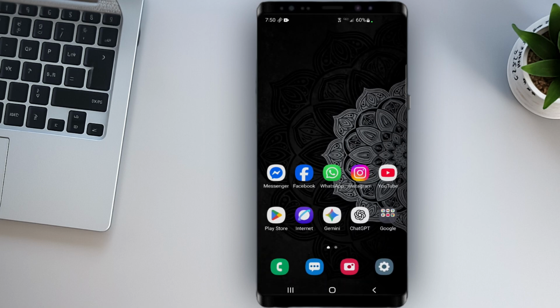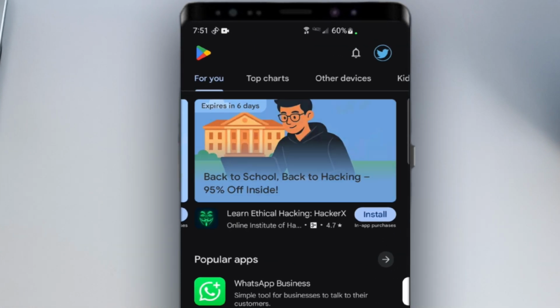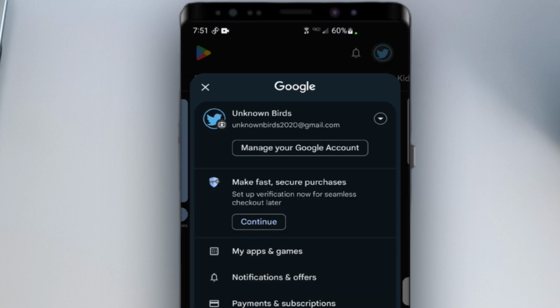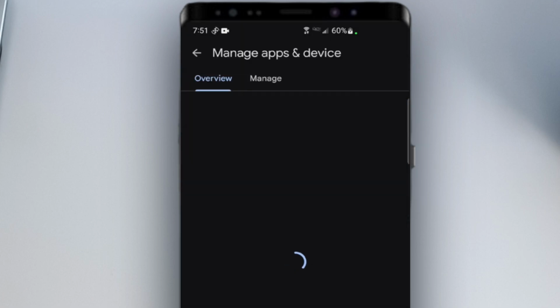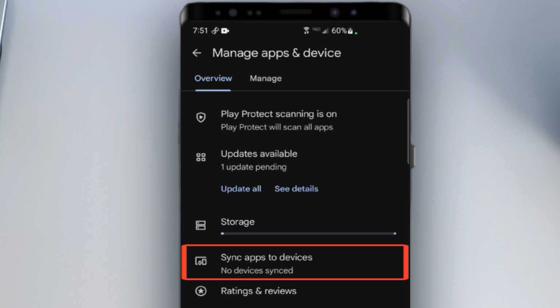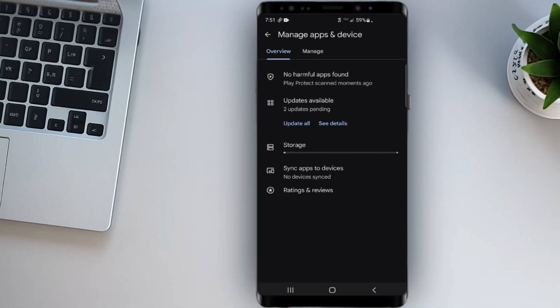Now, let's check if it worked. Open the Play Store app, tap your profile icon, and go to Manage Apps and Devices. Under the Sync App to Devices option, you'll notice it now shows no devices synced. When I click it, no list shows up.